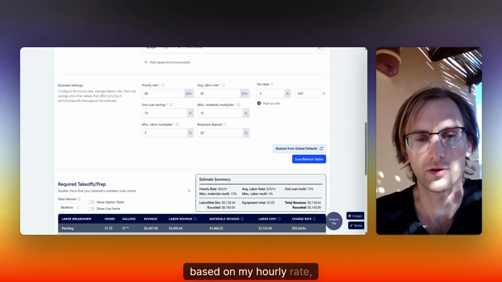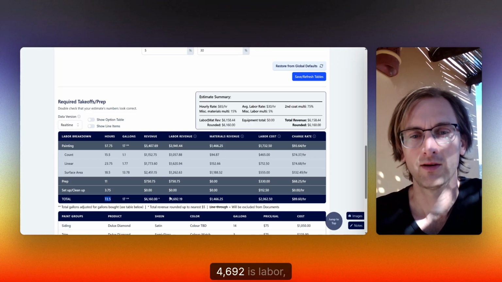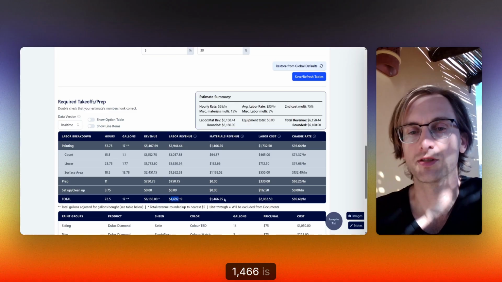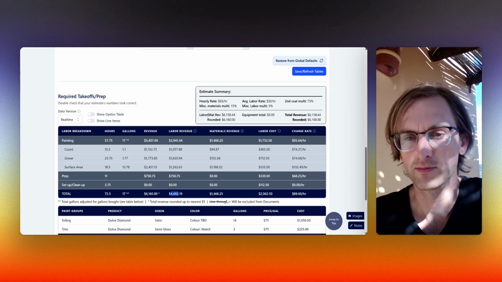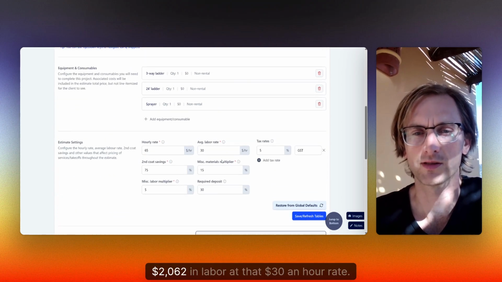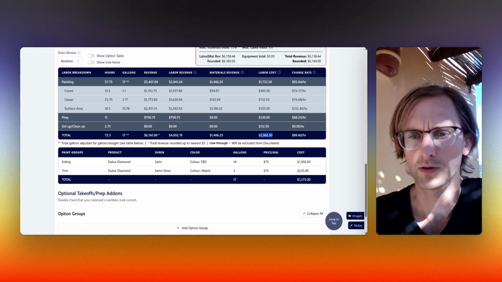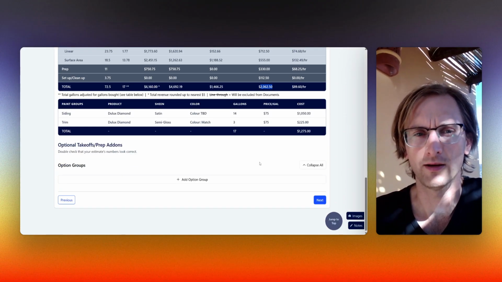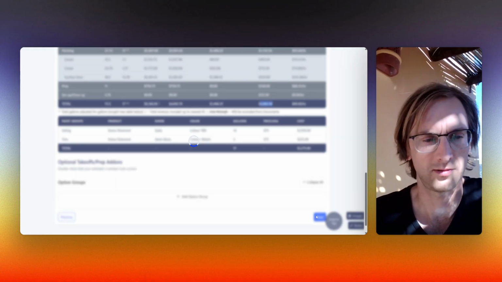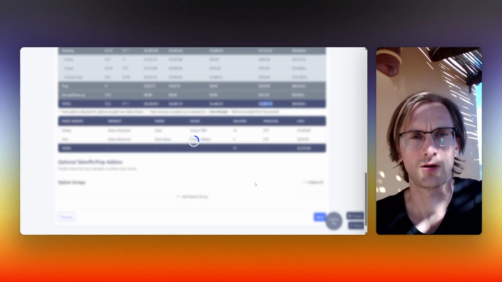Now, based on my hourly rate, it's going to be $6,160. $4,692 is labor. $1,466 is material. And we know that we're going to be paying approximately $2,062 in labor at that $30 an hour rate. So we're going to go ahead, and I think that seems right to me. So I'm going to go ahead and click next. And now I'm going to send this off to the customer once I review the quote.